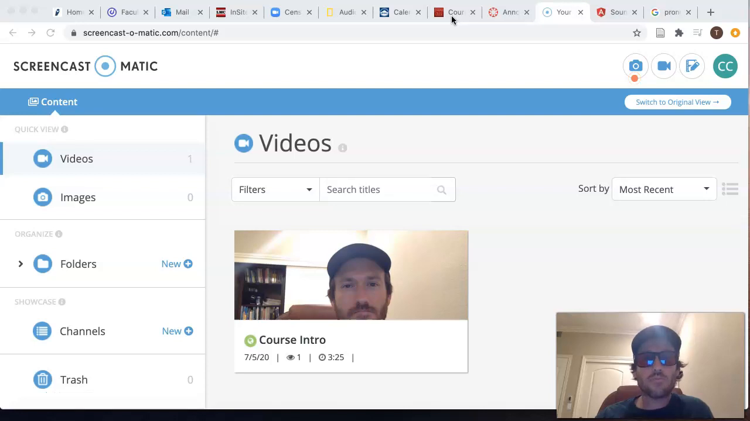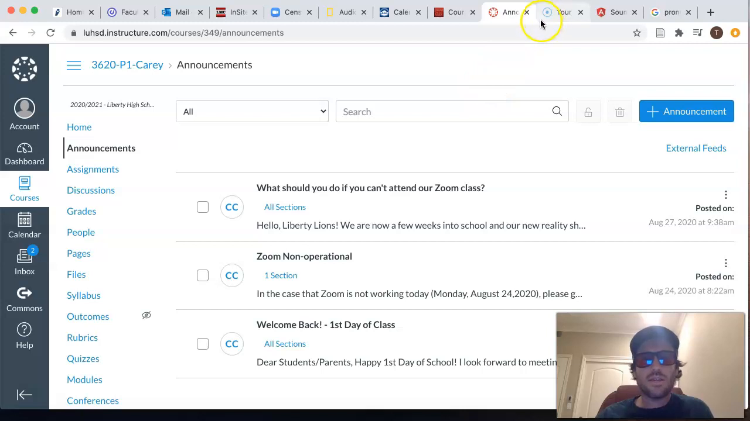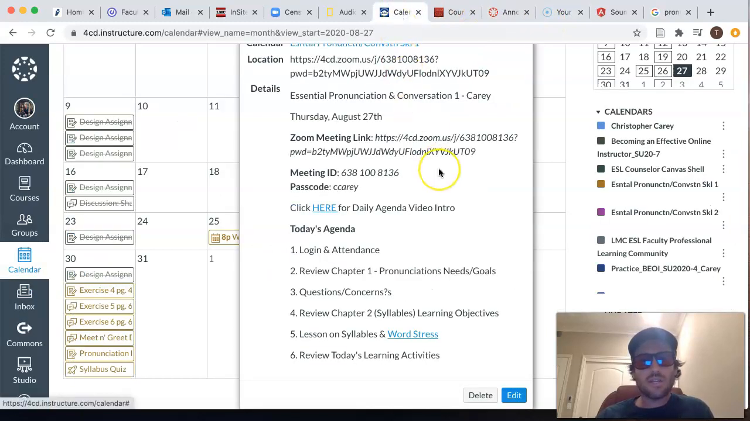We are starting chapter 2 today, off and running, and I just wanted to share with you the calendar, the agenda for today, for those of you that are unable to make it tonight from 8 o'clock to 9 o'clock. This is our Zoom meeting link, again here in the calendar and Canvas. And you also have the meeting ID and passcode.